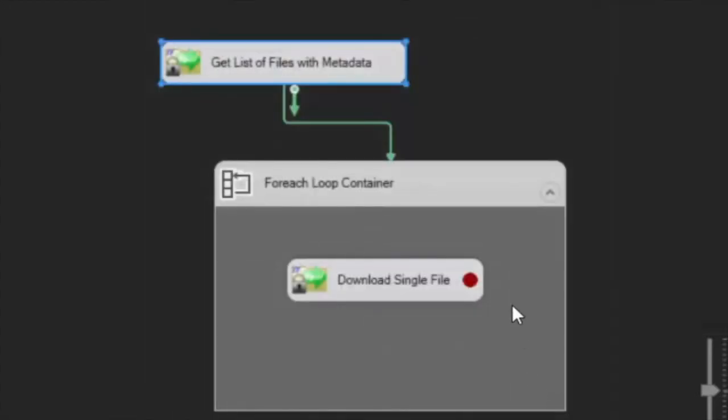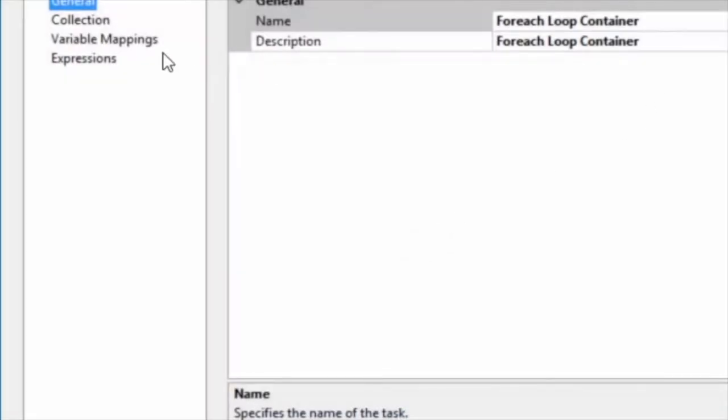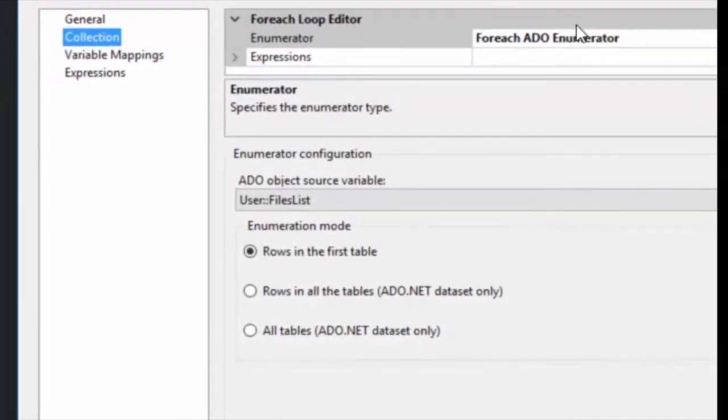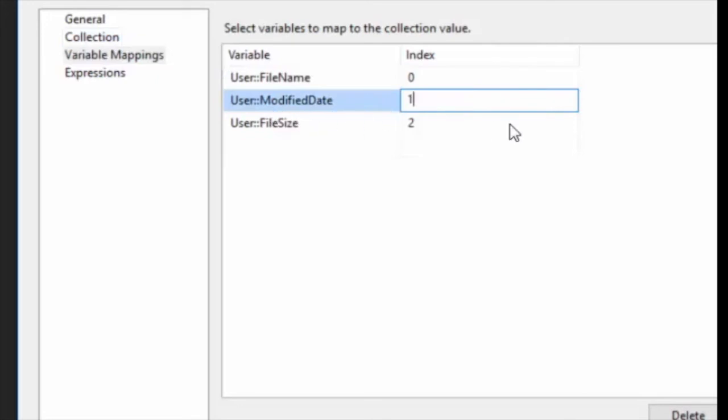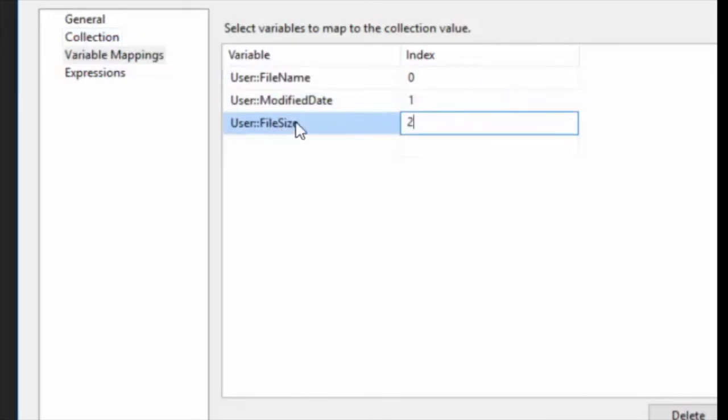All right. Like I said earlier, we set it to a data table, and the data table structure is set up like this. If you set up your for each loop by using a for each ADO enumerator and then using the source variable as the files list, the variable mappings can be done like this. The first index of the data table is the file name. The second index is the modified date, and the third is the file size. So you're able to retrieve that data from the ADO enumerator and set those values to variables. You can see that's what I'm doing right here.